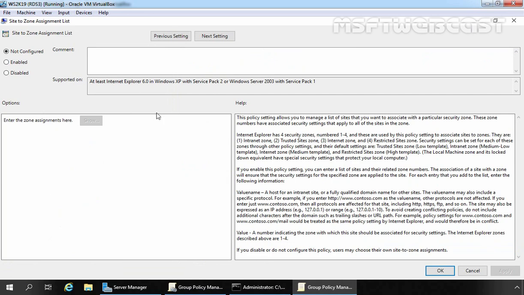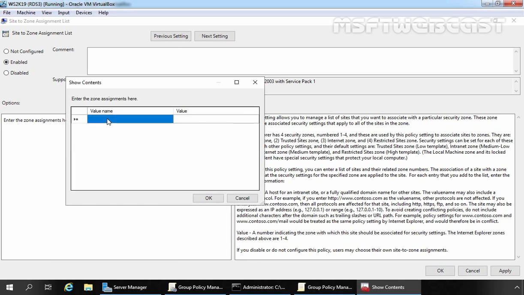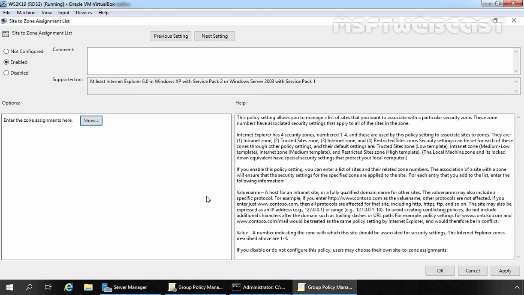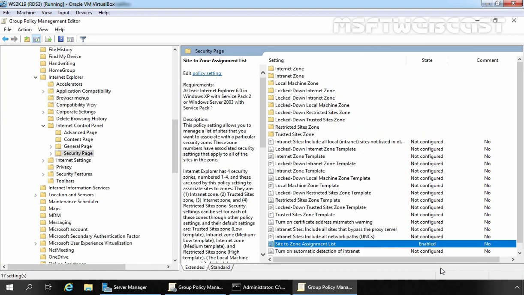Let's double click on it. Make sure you enable this policy first, and then you need to click on Show button. Under value name, you have to specify the FQDN of your RD Web Access Server, which is ws2k19-srv02.malb.local. Under value, I'm going to type value 2. As you can see, 2 for trusted site zone. Click on OK, click on Apply, and click on OK. Perfect.